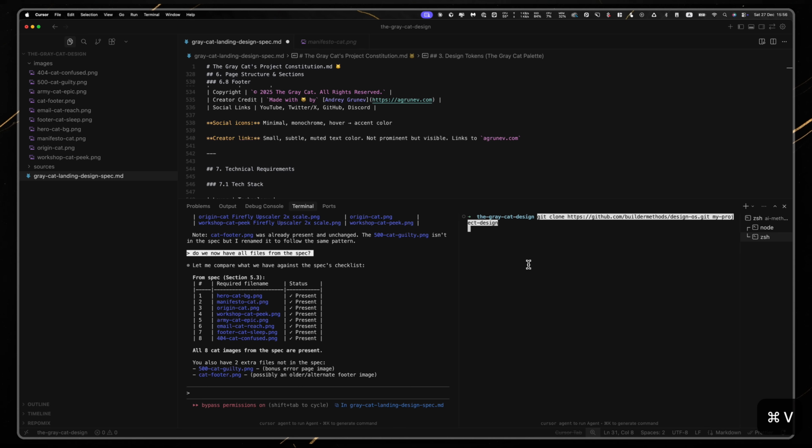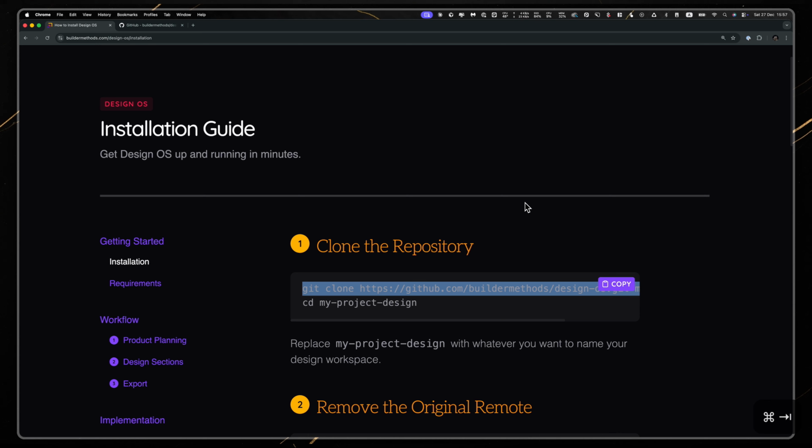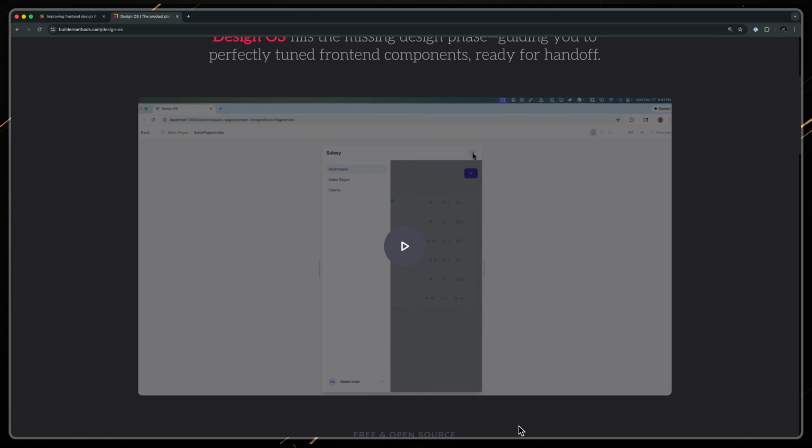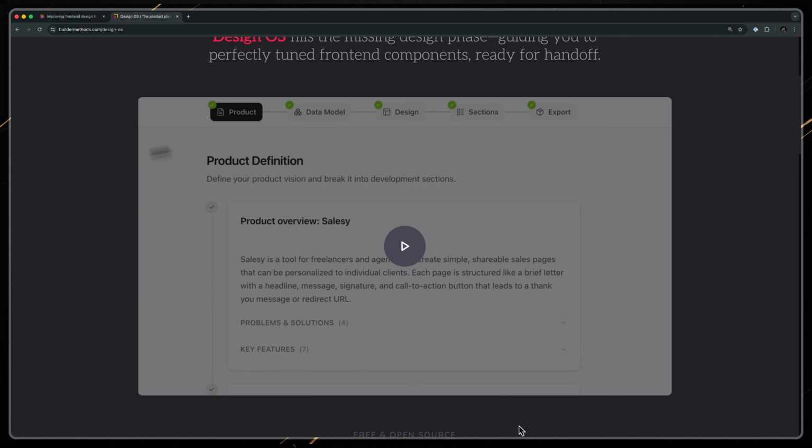This is important. Design OS isn't magic. It works best when you come prepared. With the specification and images ready, I cloned the Design OS repo and ran a couple of bash commands as per instructions. In the future, it would be nice to have a setup script for this. Manual steps get tedious. The official video is very informative, so I'll go over the next steps fast.